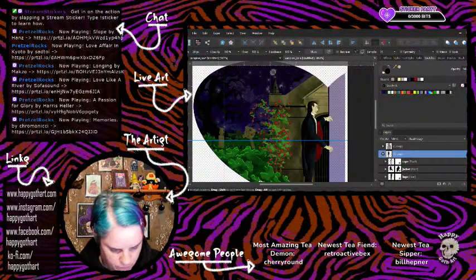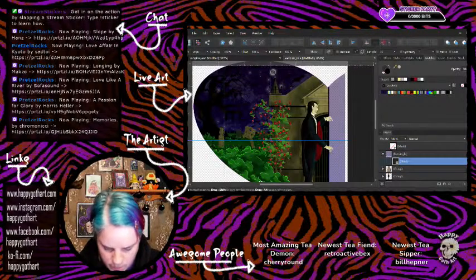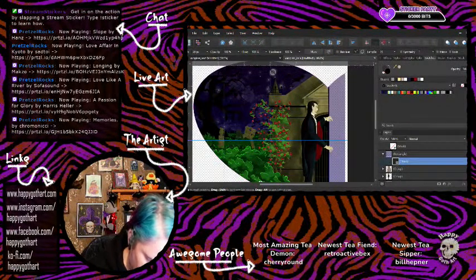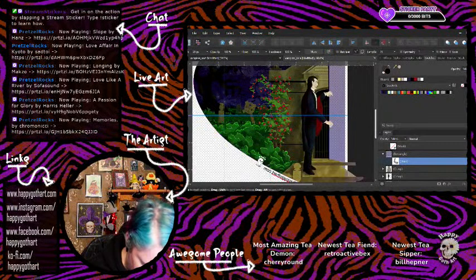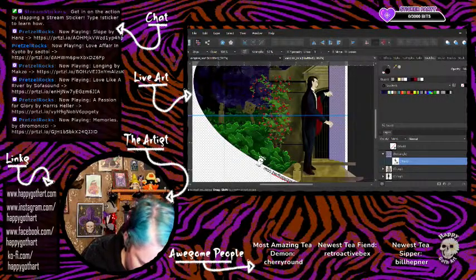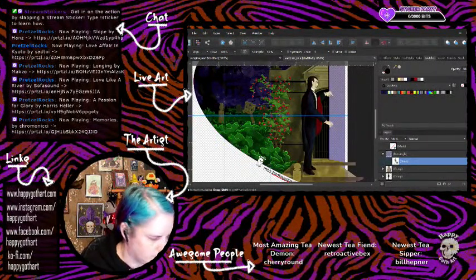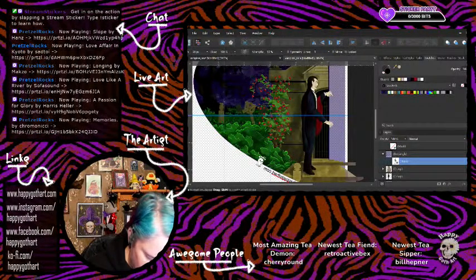Oh, shoot. Okay. I'm going to make a mask with this. And there we go. We don't need him all to be this weird green color. All right. I think that's pretty good. I think what we'll do is we'll go around the outer edge and just kind of smush things a little.